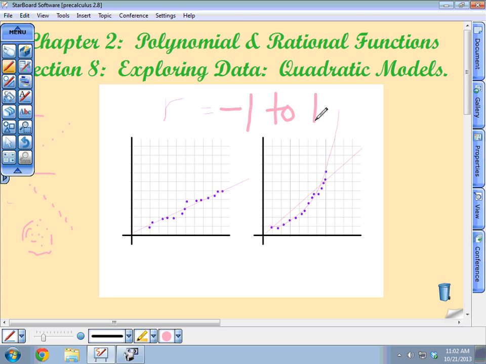Basically, the closer that number is to 1, the better your model is. Actually, I should say it differently. In a positive correlation, the closer it is to 1, the better. If it was a negative correlation, the closer to negative 1, the better. The closer to the extremes, the better. If you have one that's closer to 0, that's a bad model. It's not going to fit the data very well. So the closer to your extremes, negative 1 or 1, the better your model is going to be. All right, so that's all that is.